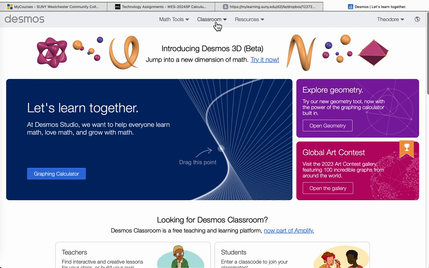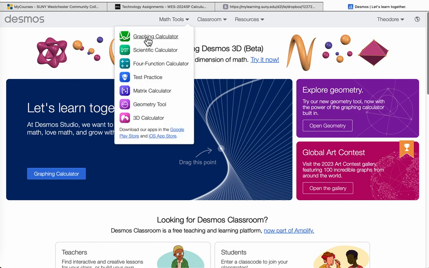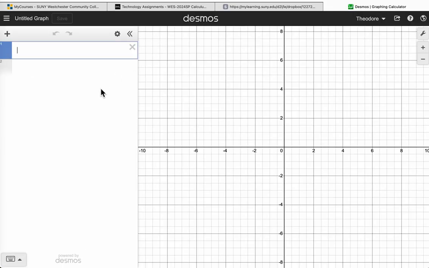So anyway, once you create an account, click on Math Tools, and you'll see Graphing Calculator. Click on that. There are other options here too. You might want to consider playing around with these other options as you go forward in your math education, but for our purposes, we're just going with Graphing Calculator. It brings you to this empty slate. If I type in a function, let's say y equals x, once it recognizes that it's an equation that can be graphed, it'll graph it.